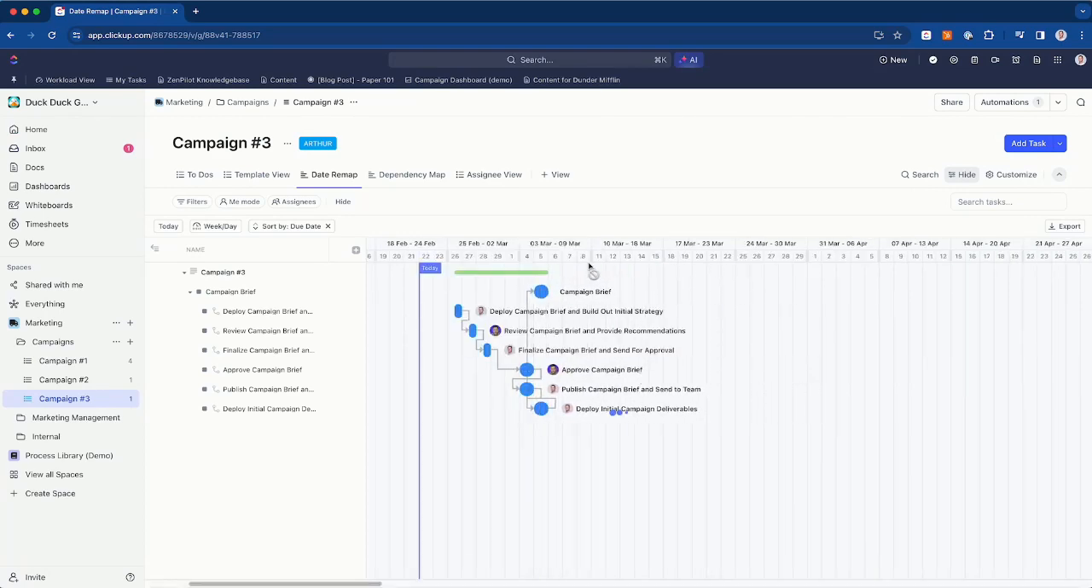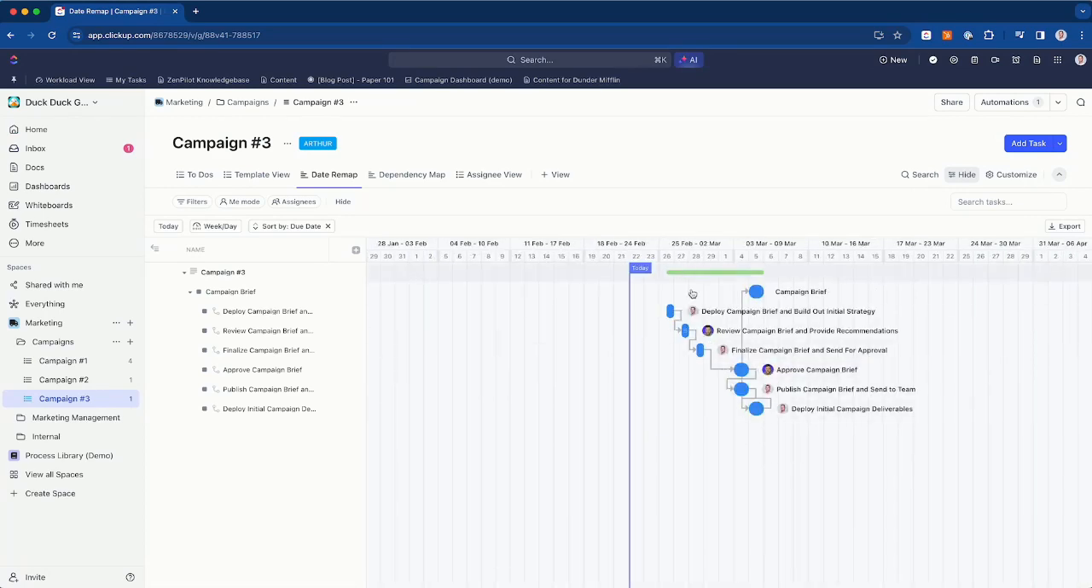I can take that and let's move that to March 4th. As you'll see, that's going to move out the whole process and workflow that is dependent on approving of the campaign brief. So that's an easy way to go ahead and remap those due dates there with the Gantt view.